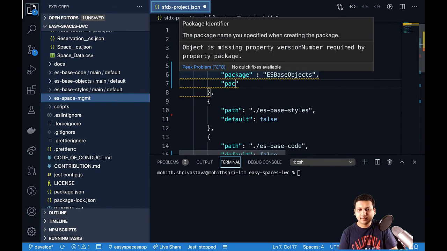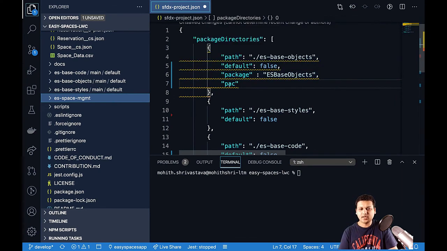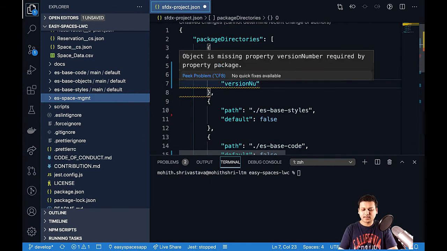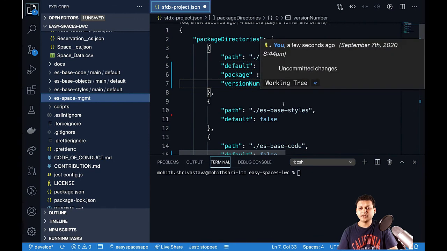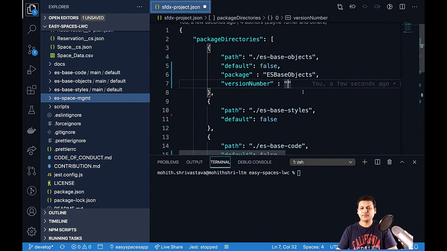And then next we need the version number. So let's say version number. And here's the key. When you assign the version number, it's important that you use keywords. For example, let's say I want to say 1.0.0.next. So 1 is our major, this is minor, and this is patch, and this stands for the build.